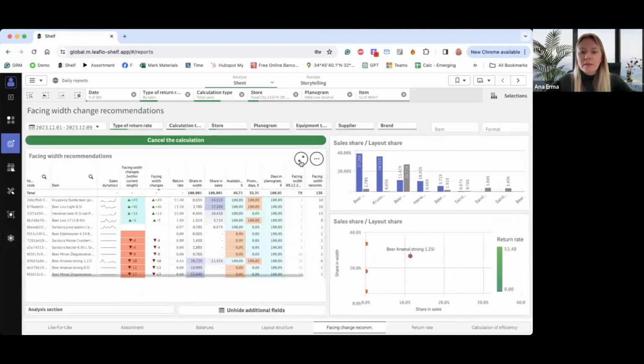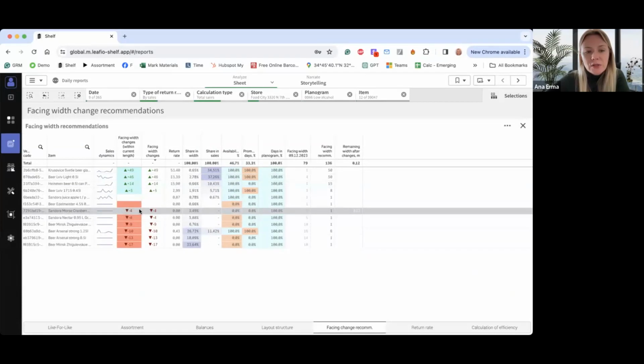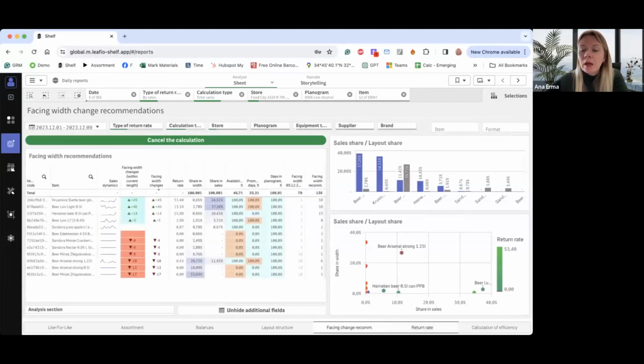And here we have some specific recommendations from the system on how the number of facings can be increased or decreased. We can see the numbers, facings with change recommendations. For example, for this beer, we need to increase the number of facings by 49, and for this drink, we have to decrease the number of facings by 4. So this is a specific recommendation from the system.